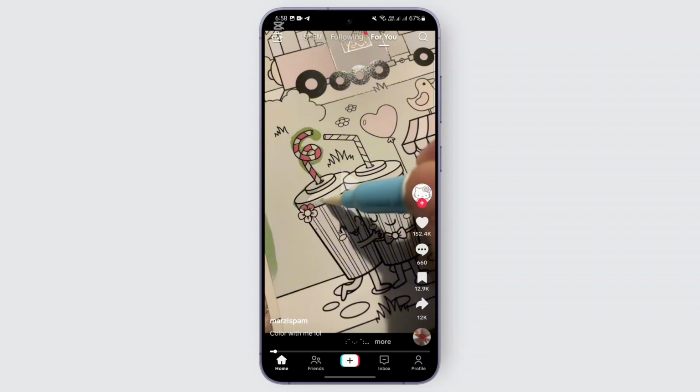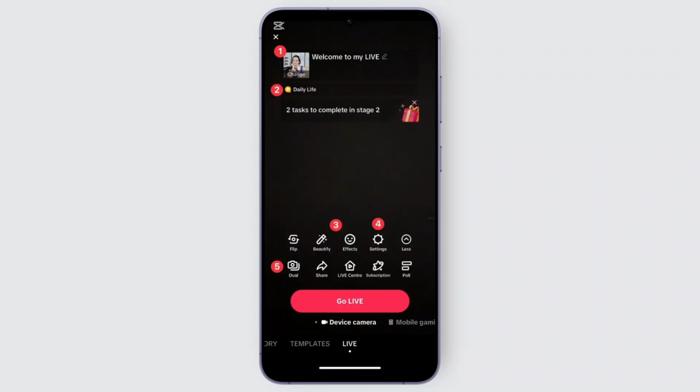So once you have that criteria met, you can tap on this plus icon in the bottom and go to the normal section of where you usually record a video. And once you do that, in the bottom, you can look for the live option like this. You can swipe right beside the templates. You should be finding a live option.